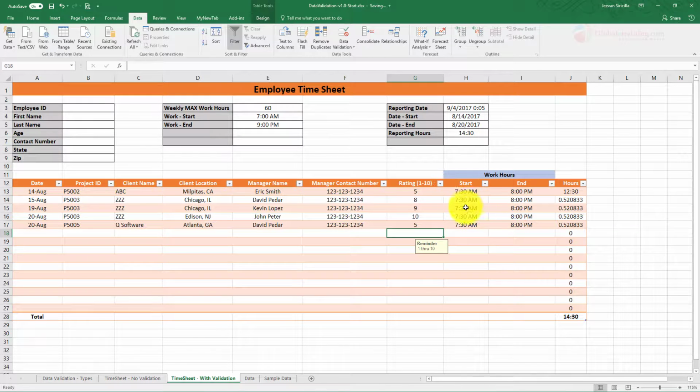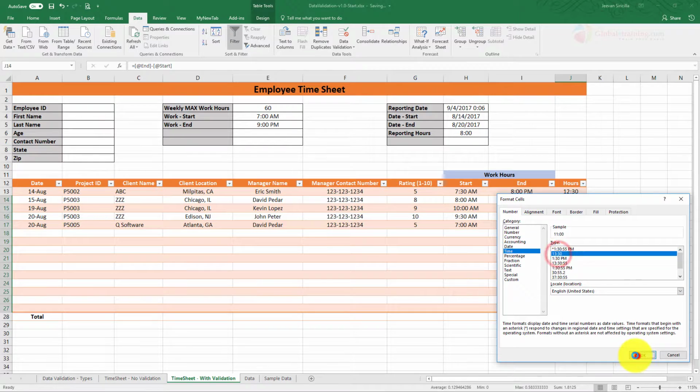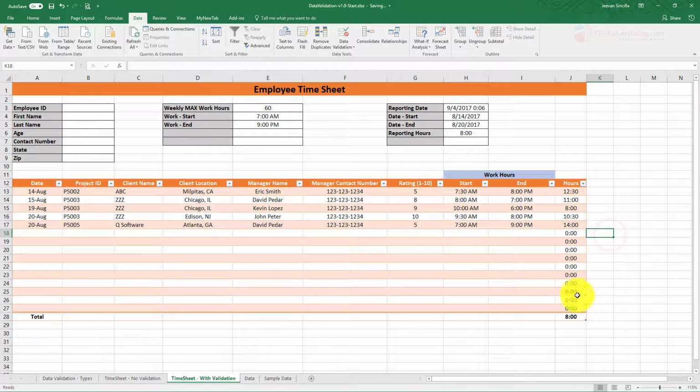Okay. Start time, let's say it is 8 a.m., 10 a.m., 9:30 a.m., 7 a.m. Here, let's say the day we closed on around 7 p.m., 6 p.m., 8, 9 p.m. We will fix this. Format, time. So we got hours now.